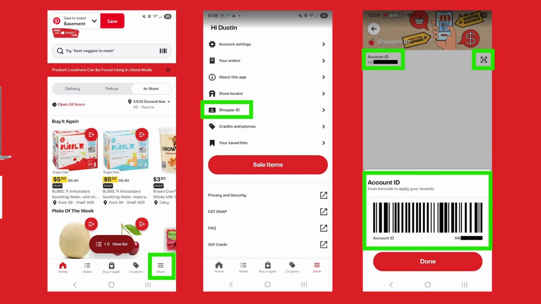I've obviously crossed off the rest of my number for demonstration purposes, but you can see your account ID there, and you can also scan that at the checkout lane.